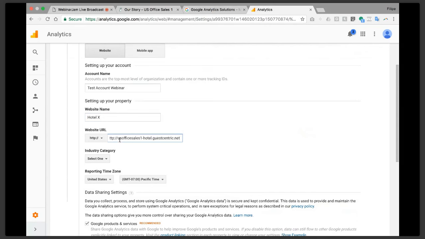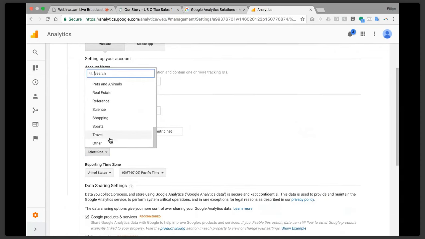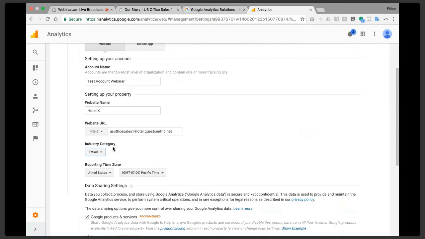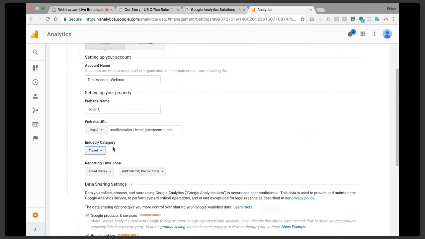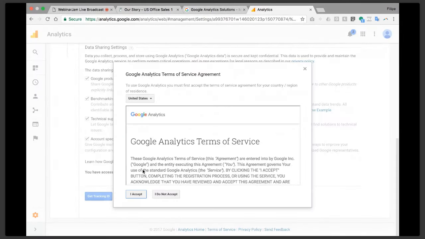And I'm going to put that URL in the website URL field. I'll remove all the dashes and forward slashes and the HTTP colon, and I'll end up with a nice clean URL there. And I'm going to select my industry. This is information for Google. This is my time zone. Okay, and you get your tracking ID.